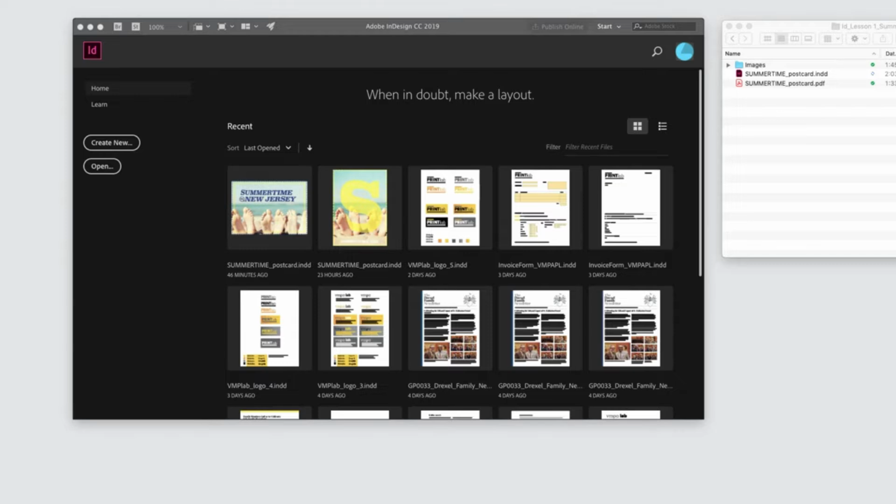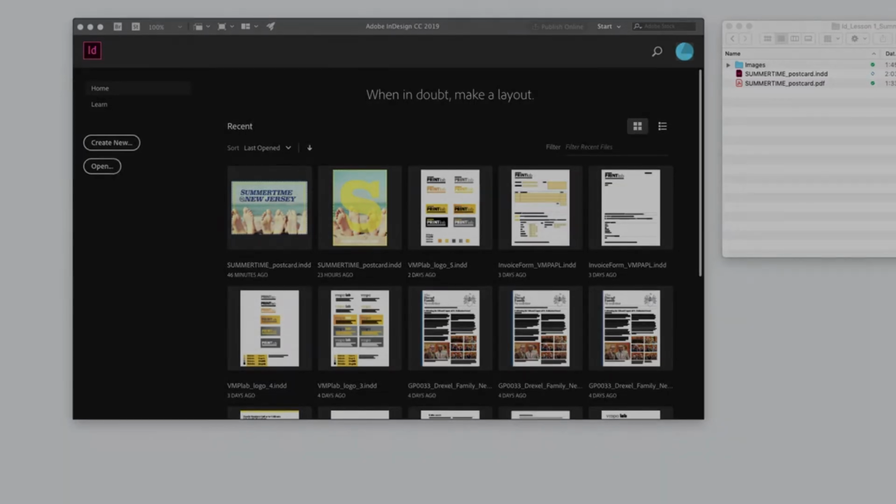We've done a little bit of adding type and image, but this is where we really kind of hone in on combining them both to express an idea. And the first one we're going to talk about is postcards. We're going to make some fun summertime in New Jersey postcards.